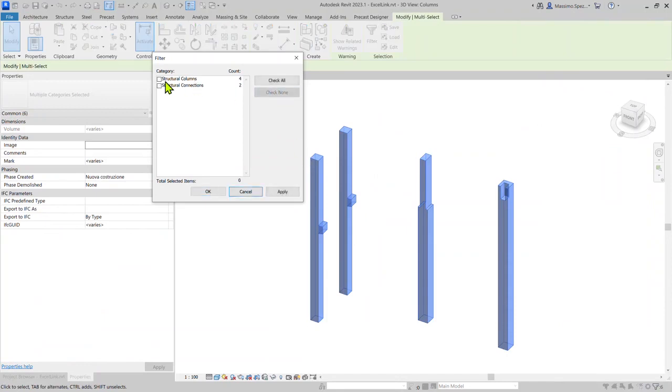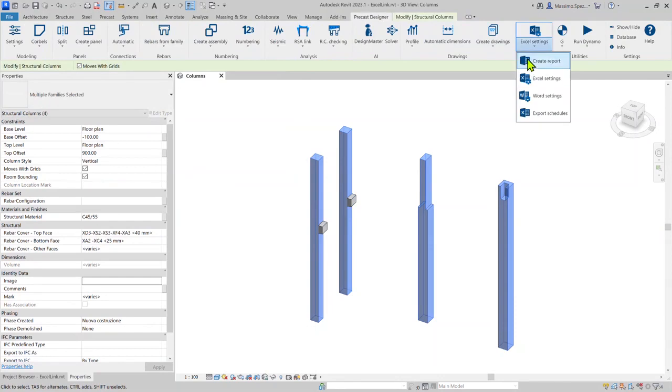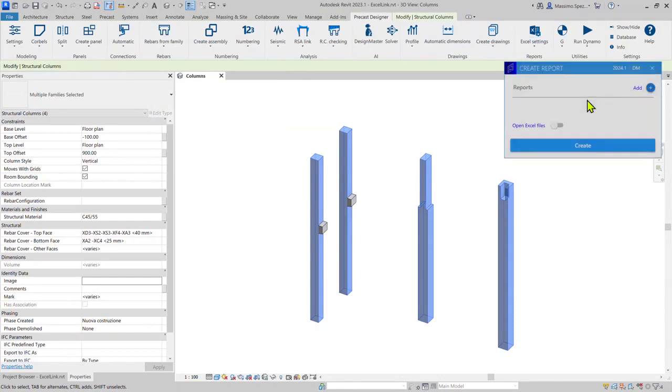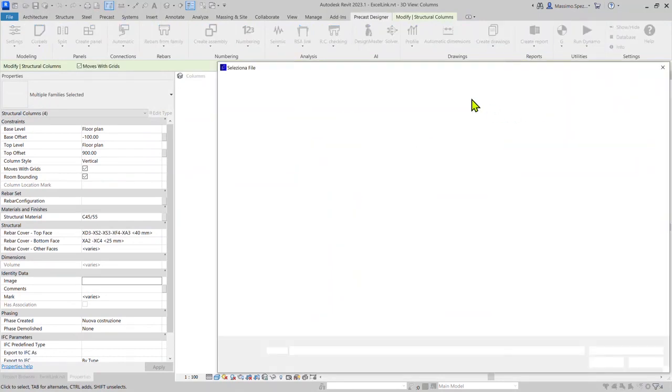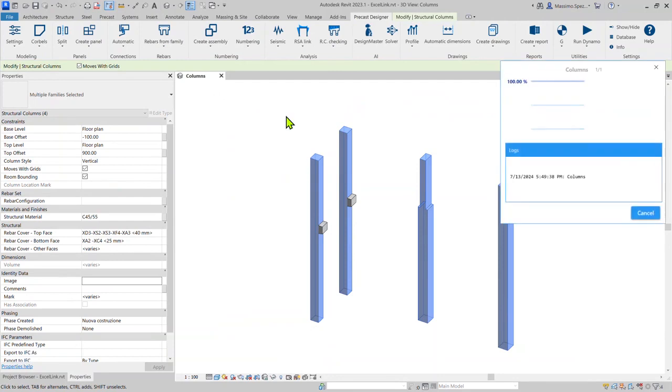The Create Report command, once the newly saved configuration has been added, allows you to fill in the reinforcement type parameter directly from the Excel file. As you can see, the columns now have the value of the reinforcement type parameter filled in.